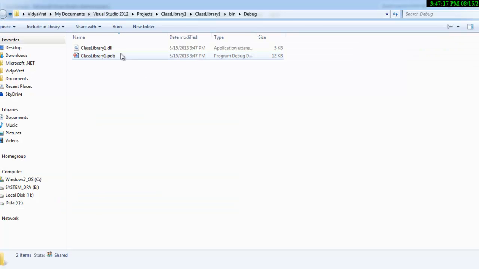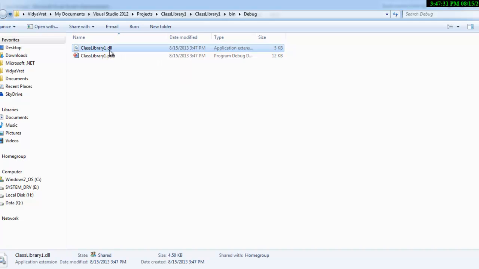Now, if I go back to the same bin debug folder, you see that at 3:47 p.m., which is Indian time, on August 15th, a ClassLibrary1.dll has been produced. And this is what my assembly is. This is what you call an assembly.